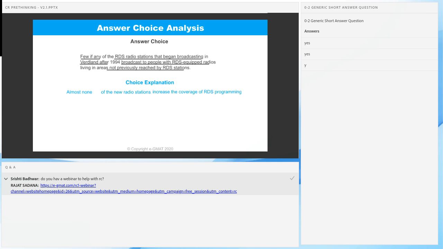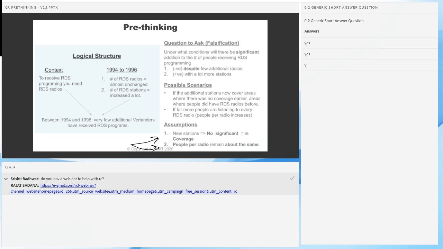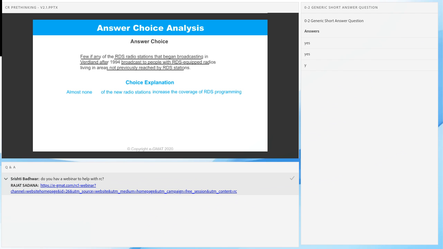Choice A does focus on this part over here or this part over here. What choice A says is few, if any, of the RDS radio stations that began broadcasting after '94. So this, from here to here, these are the new radio stations broadcasting. Few, if any, means almost none.